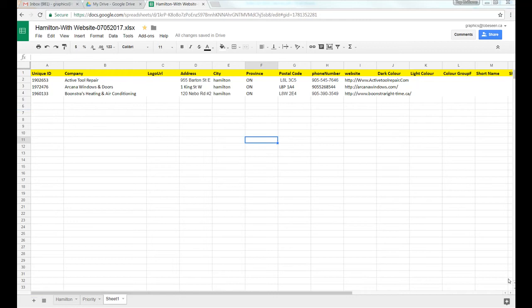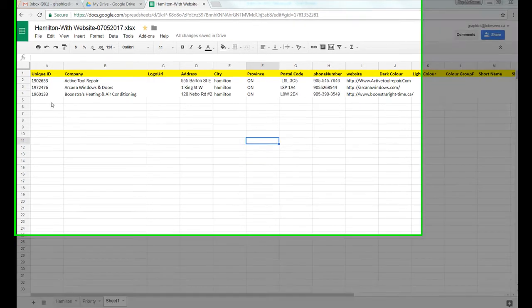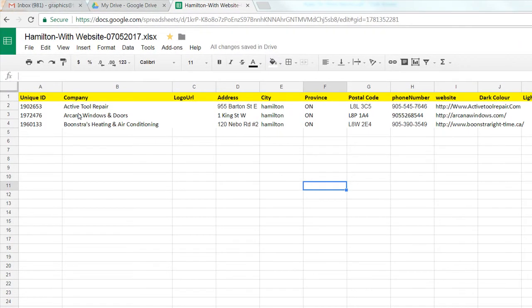So today I'm going to go over how we do our data mining. As you can see, I have 3 different companies on our Hamilton sheet, and this will be just an example. It's really important that our information is accurate and up to date.